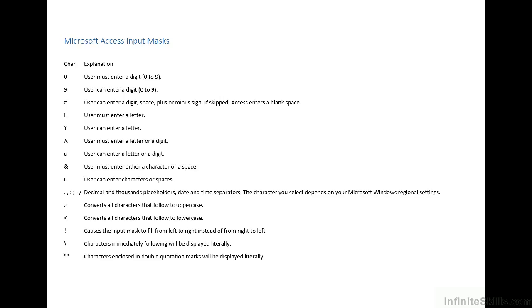So other characters in here that you can do is hash. User can enter a digit, a space, a plus or a minus sign. If it's skipped, Access enters a blank space. L, user must enter a letter. Question mark, user can enter a letter. So by mixing your L's and your question marks, you can control what people are typing in, perhaps to zip codes or to state names. It's really down to what are you trying to control them to type in.